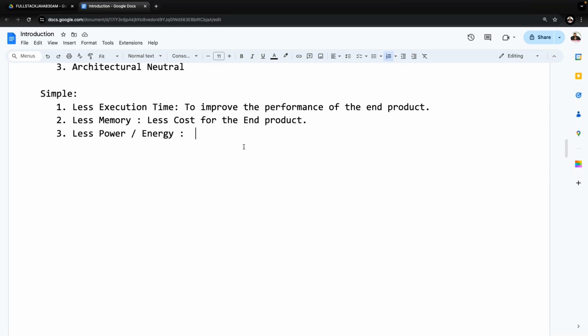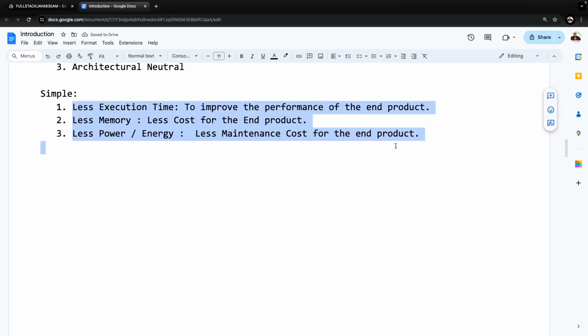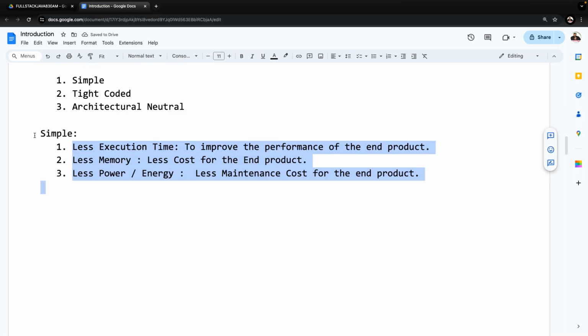So energy consumption or power consumption is nothing but battery consumption. Right, sir. Now less power or energy consumption means less maintenance cost for the end product. Observe carefully. Less maintenance cost for the end product. So these are the three reasons why Sun Microsystems wants to prepare a simple programming language.